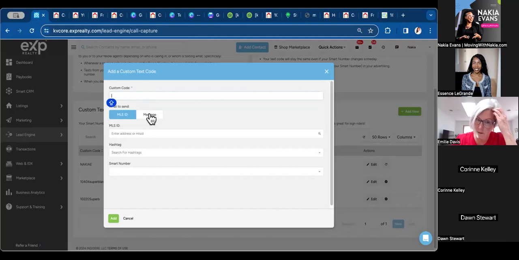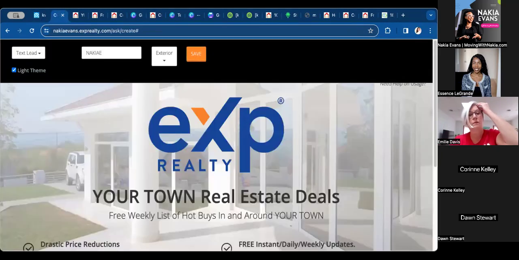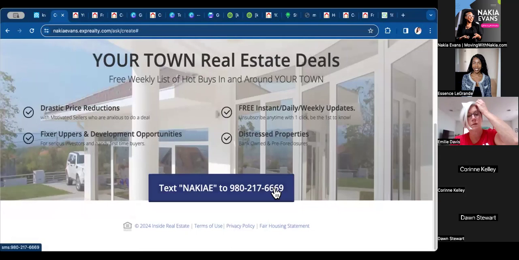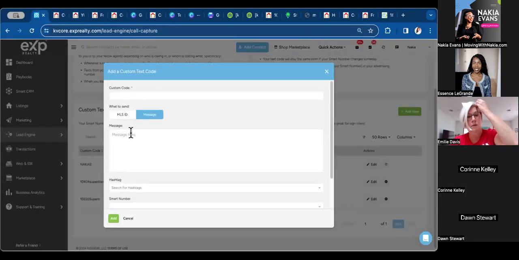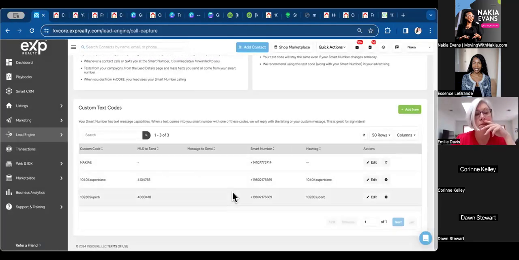If somebody has already used it, you can either have an MLS associated with it, a property associated with it, or a message associated with it. This will be the response. Once they text Nakia E to this number, I can set up an automated response to that. I can also hashtag them, which is important. And you have multiple hashtags, multiple text codes. You can have multiples. If you look down here, you see I have 3 right now.